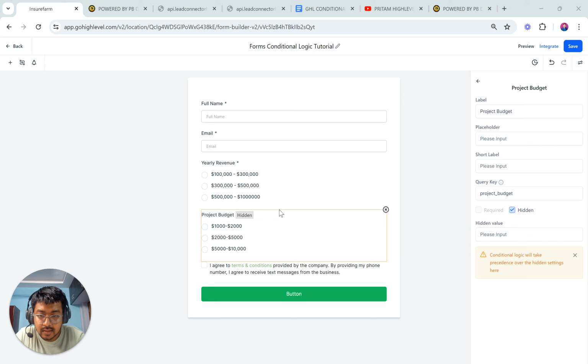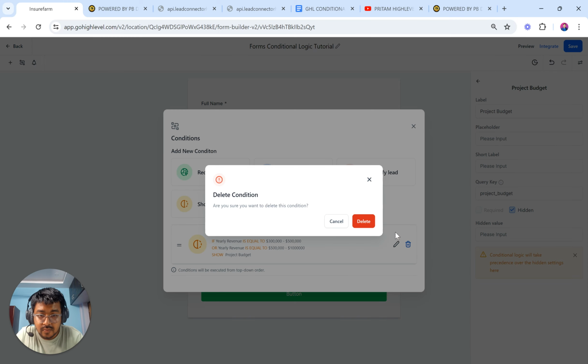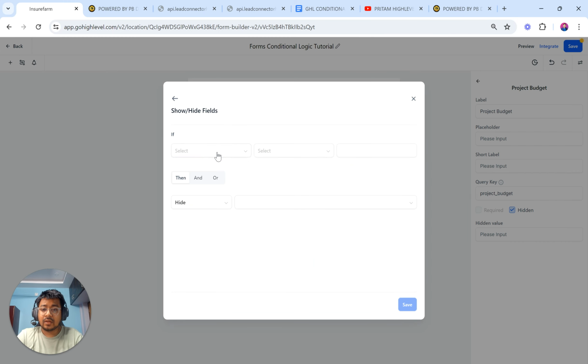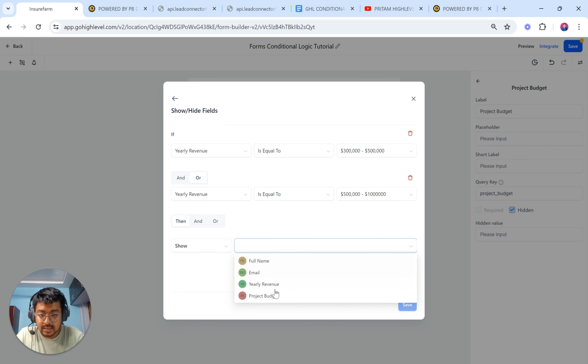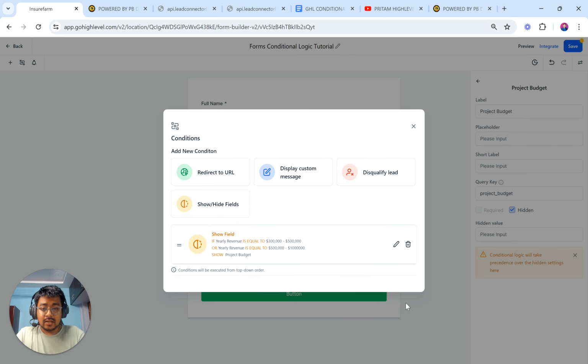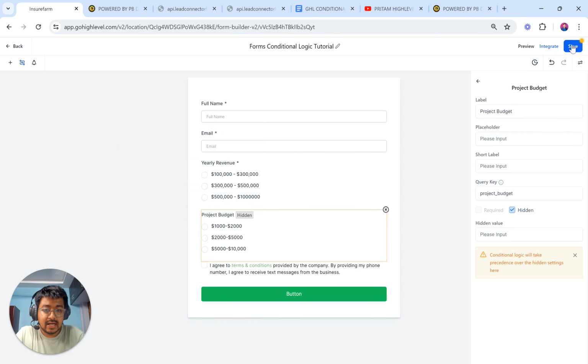Cool. Let me quickly showcase you that as well. The first thing is we have to keep this one, which we want to come as a surprise based on the option they choose. We have to make sure that they are hidden. So I click on this project budget and make sure this is hidden. Go to conditional logic here. So I've actually added that, but I want to showcase you from scratch. So let's say the yearly revenue here is equal to, let's say, $300,000, or the yearly revenue here is equal to 500,000 to $1,000,000. Then showcase this particular project budget option, right? I'm going to click on that, and let me save that and then preview it.